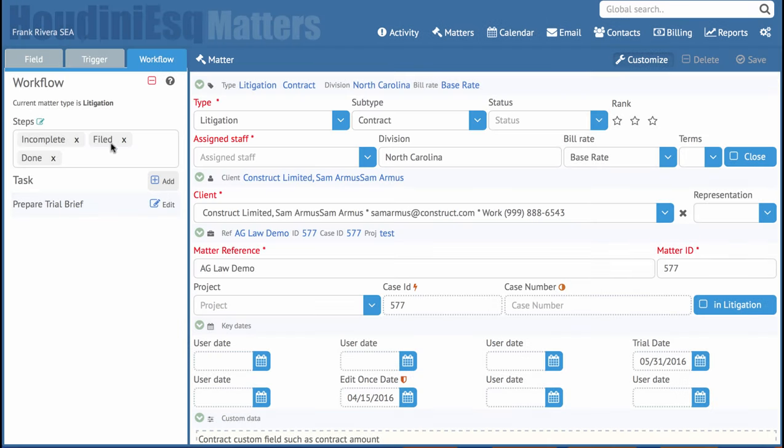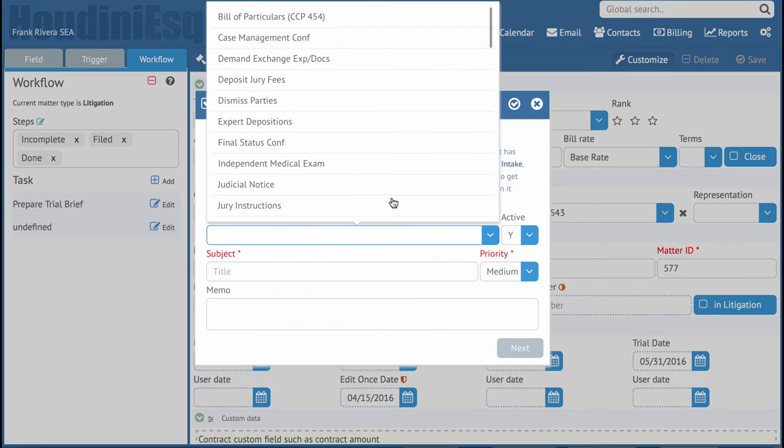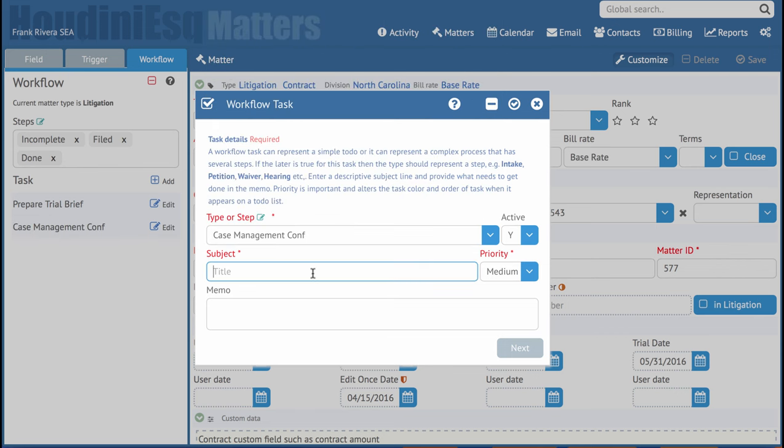So we have our basic three steps: incomplete, filed, and done. That may not necessarily fit an actual trial or the logic of a trial, but just bear with me. So I have tasks. I'm going to go ahead and add another task. Let's select jury instructions, which is usually done not much later. Case management conference, done typically pretty early.